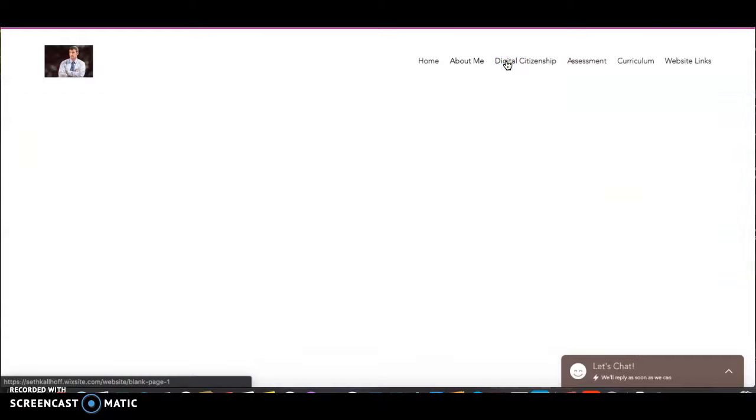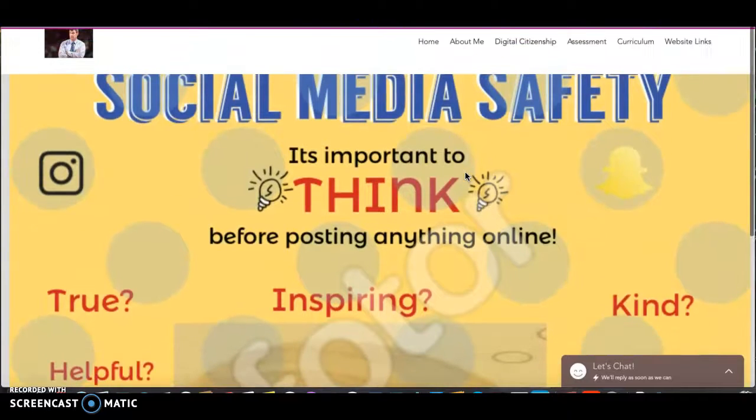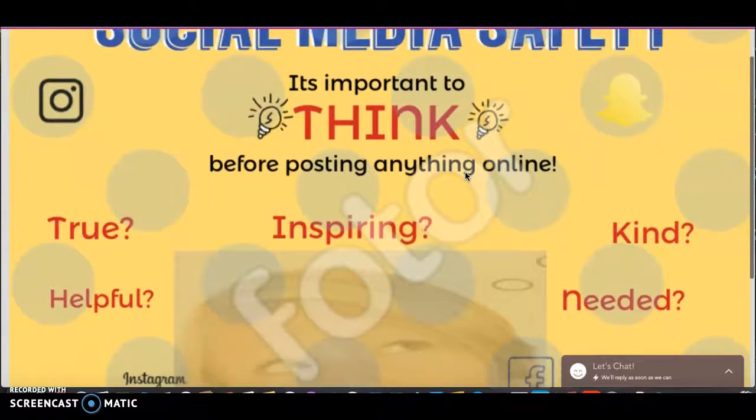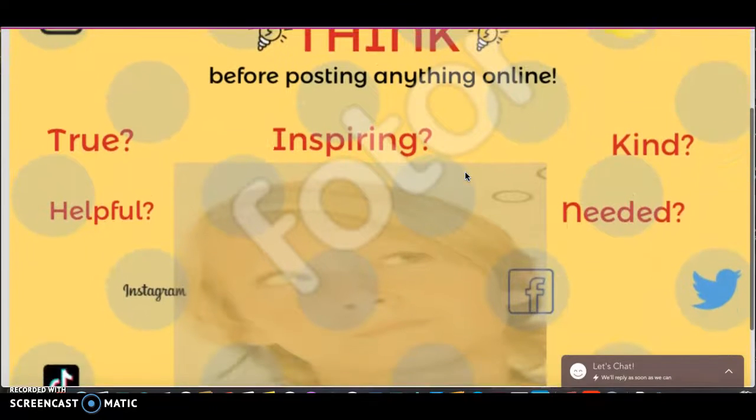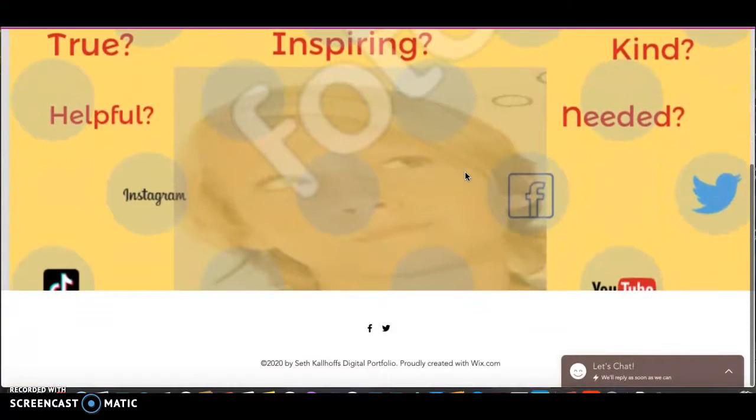Go up here to the digital citizenship. This would be the social media safety poster that I made. It's important to think before posting anything online. Is it true? Is it helpful? Is it inspiring, kind, and is it needed? As you can see, there's different social media icons on here. There's a kid thinking about, oh, should I or should I not?